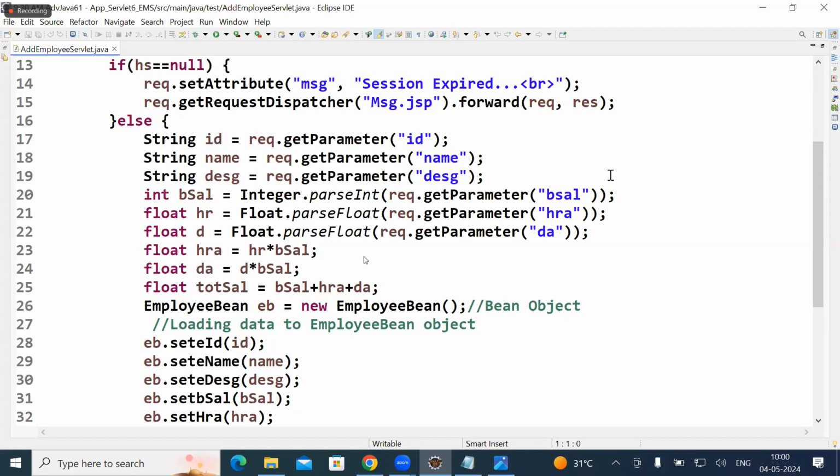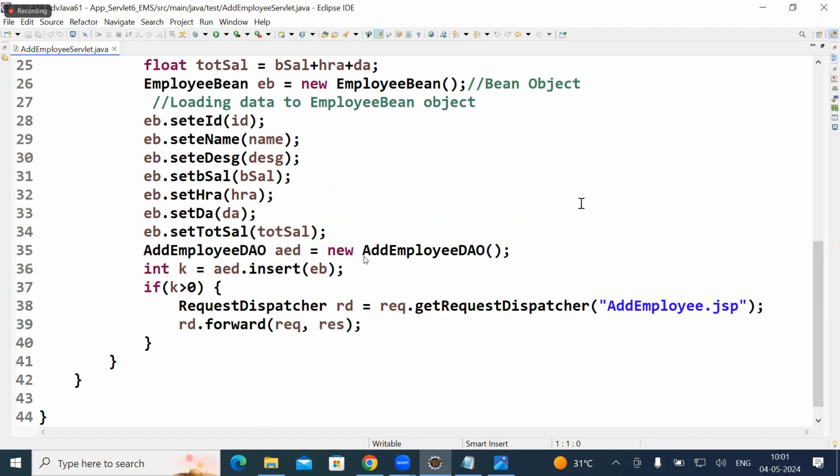So the employee bean object is created. Once the employee bean object is created, whatever data is available in my local variables, I must load into the bean. I commented here, loading data to employee bean object. Whenever I'm loading data to a bean object, I use setter methods. By using these setter methods, I'm loading the data to the bean object. All of you clear about this statement? Right, okay.